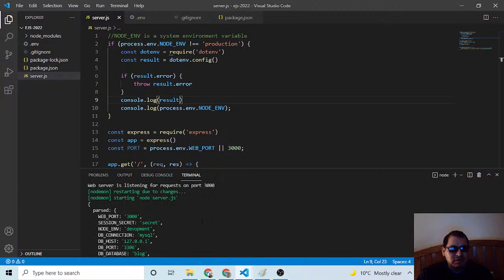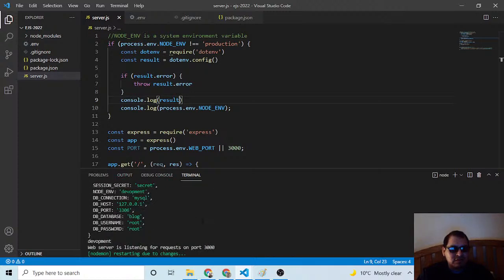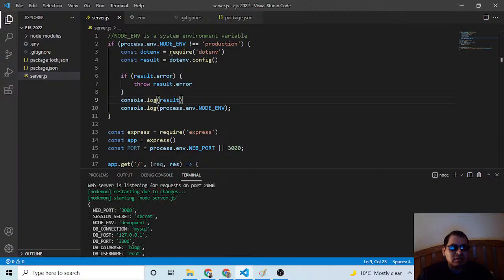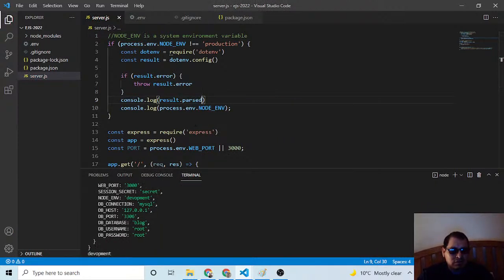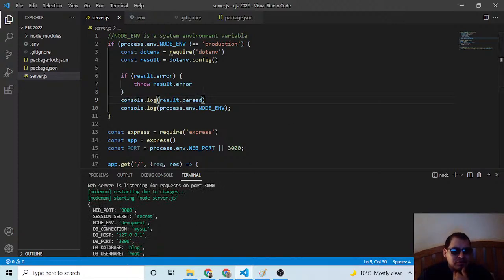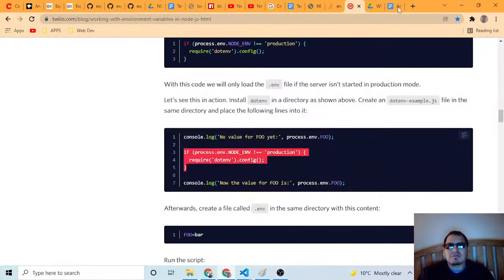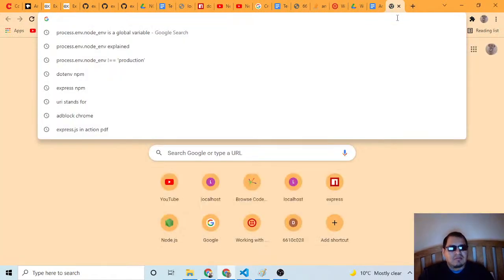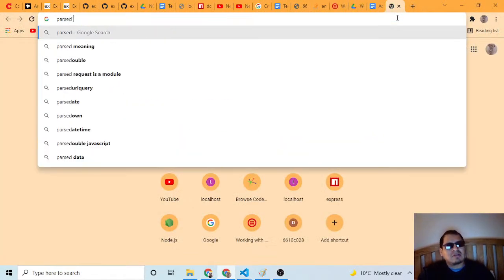Over here it says parsed. Over here it says nothing. Okay, dot parsed. It means it's parsed, separated. Let me double check that. Parsed meaning.